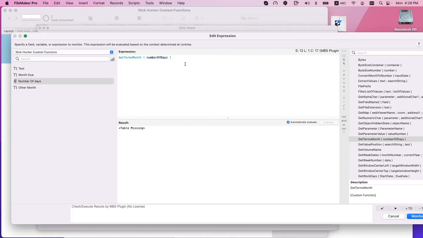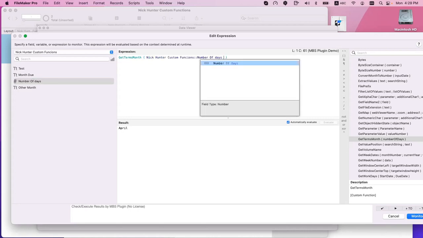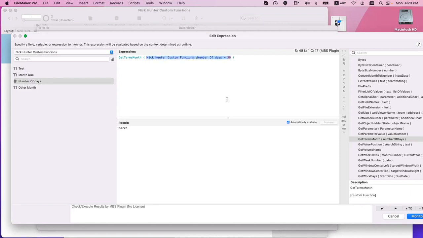This number of days can be anything that is available to me in a calculation. It can be like 30 plus 50. It can be whatever you want. It can be number of days minus 30, for example. You can do whatever you want. That means this can be a calc. This can be a formula. This can be whatever you want. So that's why the custom function is cool now, because I can call it anywhere I want.